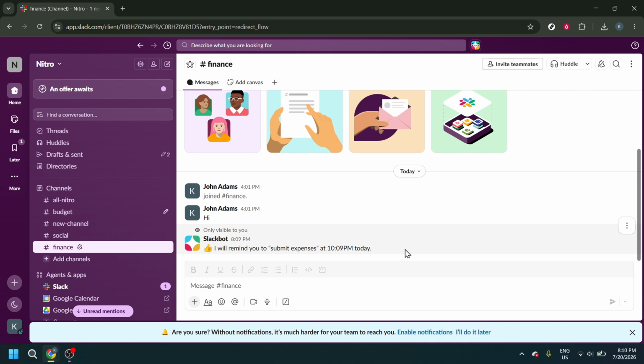You can use this for work tasks, personal follow-ups, meeting prep, or anything else you don't want to forget during a busy day. And that's all it takes to add a reminder bot on Slack. It's fast, built-in, and incredibly useful for staying organized right where your team communication already happens.